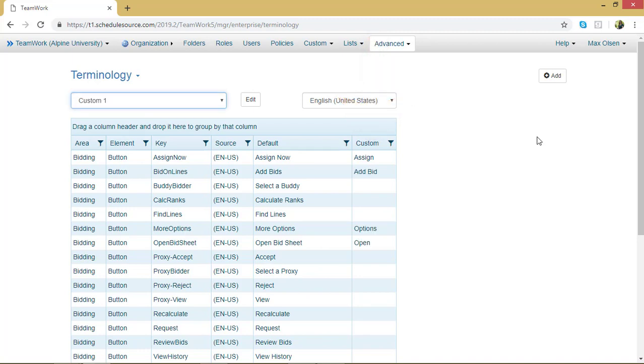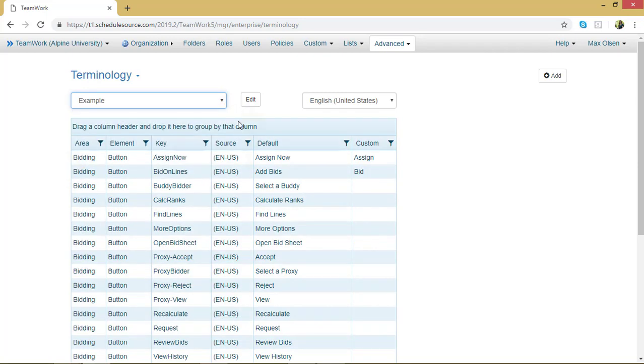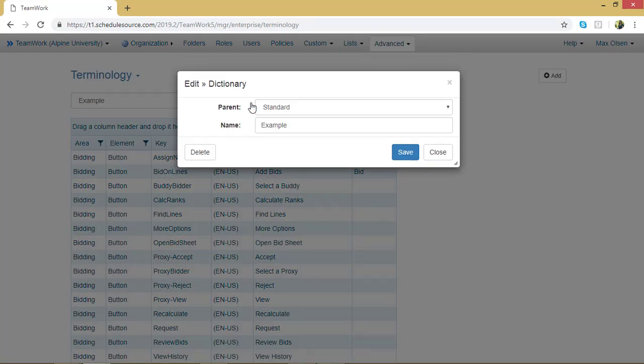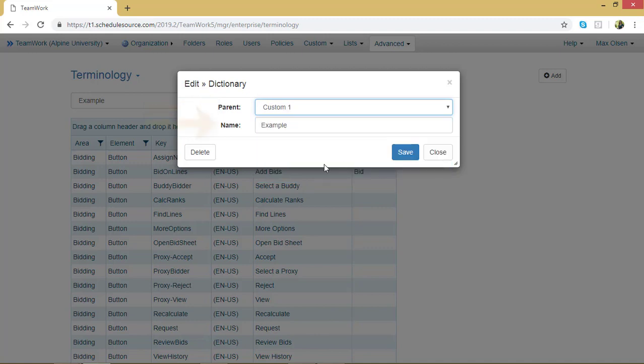Let's say I want to change the settings for one of my custom dictionaries. I can click the arrow next to Custom 1, and I'll choose Example, the one we just created, and then I will select Edit. Now I can change those fields that were created when I added this dictionary. Let's say I want to change the parent dictionary to Custom 1. And instead of Example for the name, maybe I'll put Custom 2.